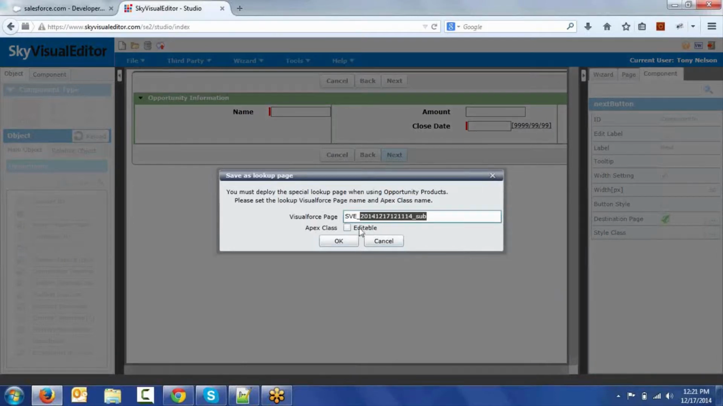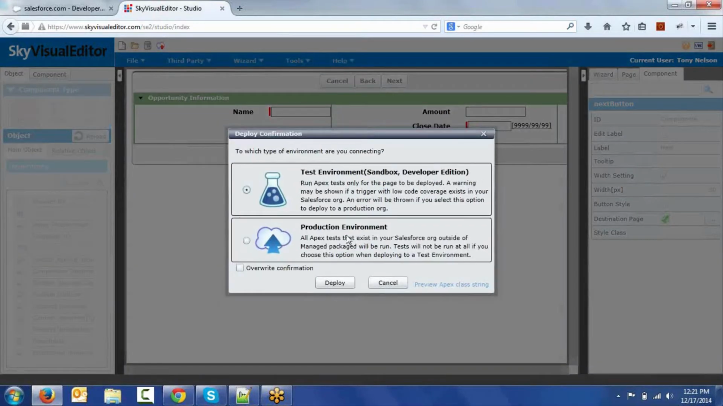Now the reason I'm getting this pop-up window is because we use a custom lookup or custom search functionality whenever you're looking for different products in our product list. So we have an advanced search that we have utilized. In case you're wondering what this is, you normally don't get that. And then you can go ahead and click OK, and we will deploy all of the Visualforce code and all the Apex code into your environment.